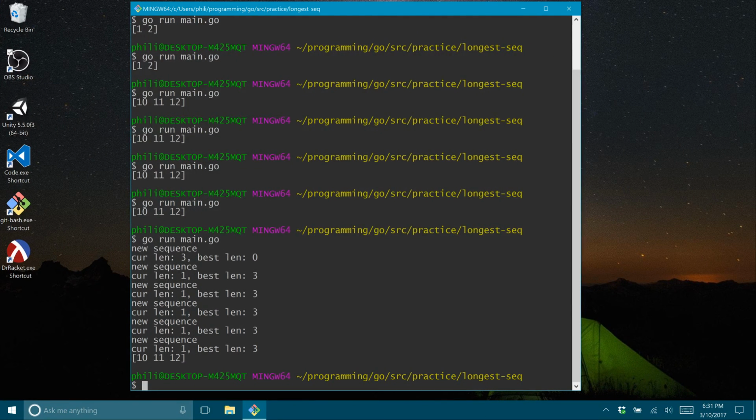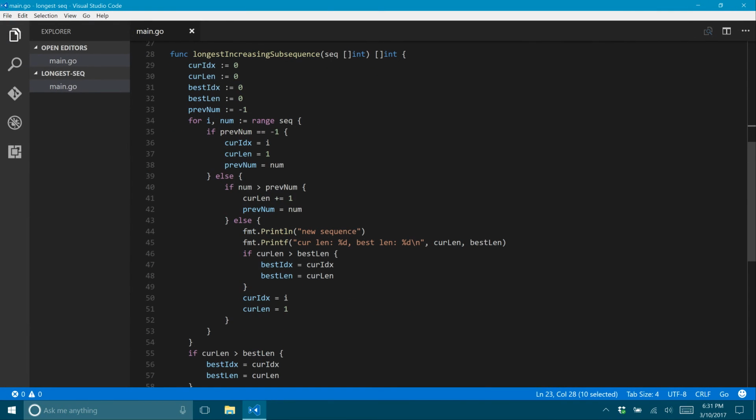So then the current length, 1, best length is 3. So what is it? Why is it? Seems like it's getting a new sequence every time here. Oh, that's because our previous number.